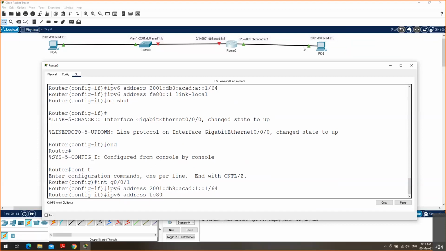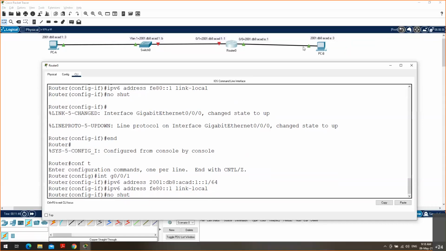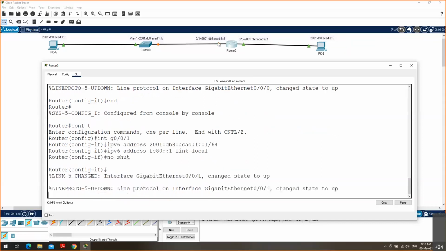FE80::1, link local. Okay. Remember, link local, you don't have to statically give it. It is automatically given. But at the same time, you should remember that you can also give the link local address if you want. So no shut. Keep your eye over here. This is supposed to get green. Okay. And there it is.